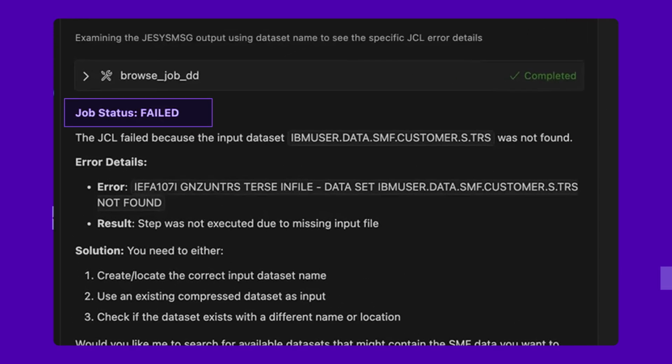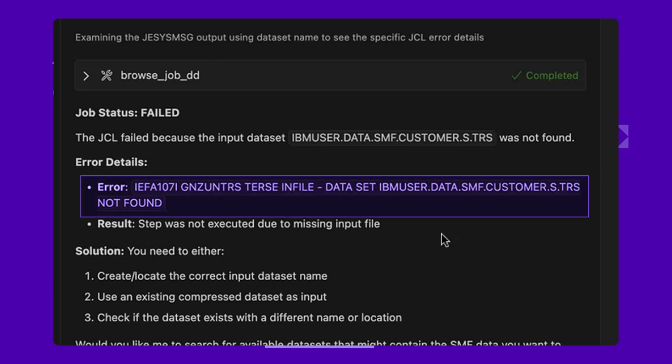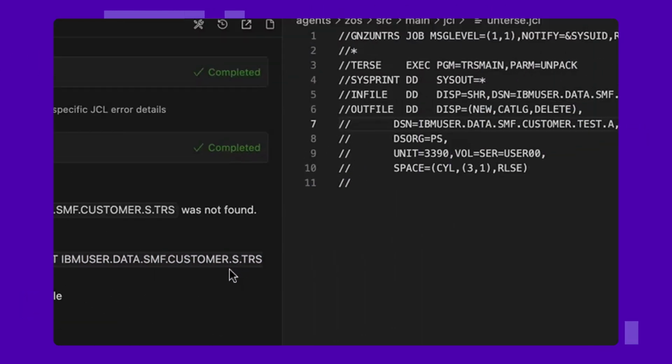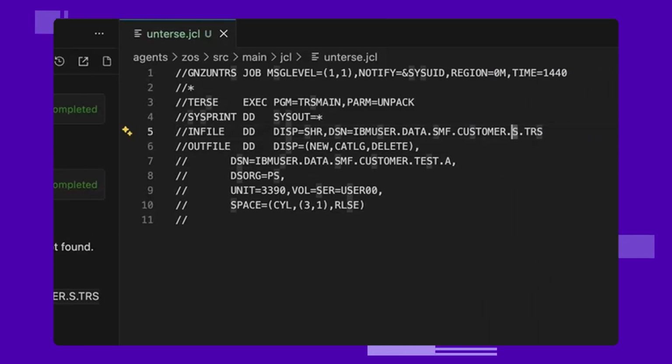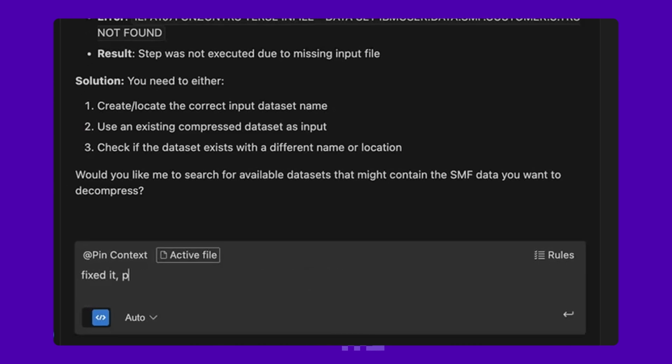We can see that the job failed, so it will now check the job output using the Genie's GenAI framework again to see what went wrong. It will come back and say this file's not found, and provide some suggested fixes. I can see that I had a typo, so I go in and fix the S to an A, I save it, and now we will tell it to run again.